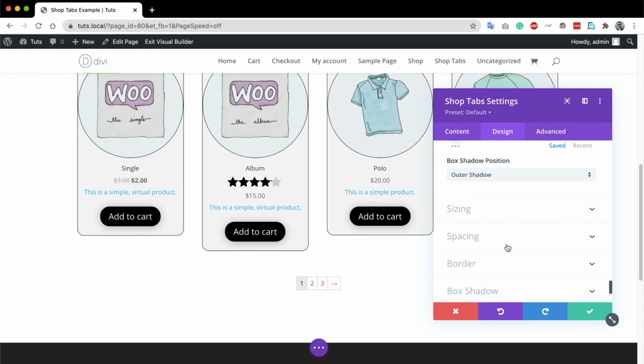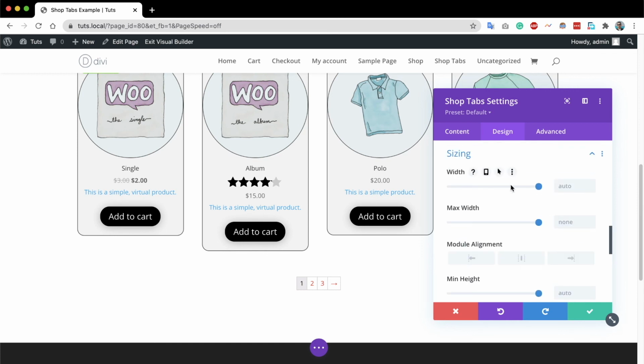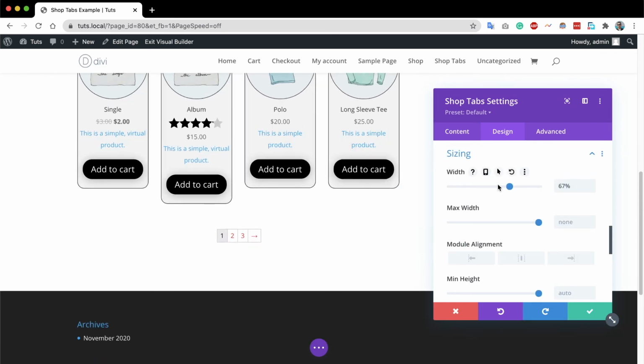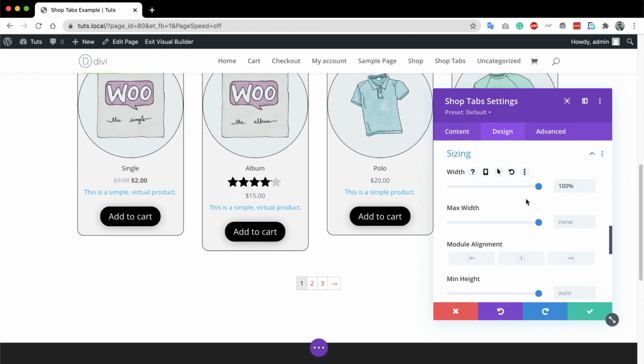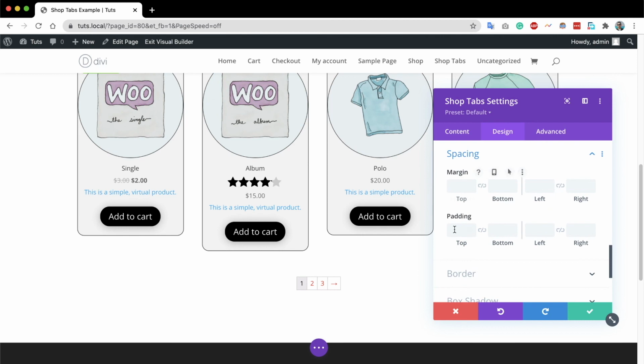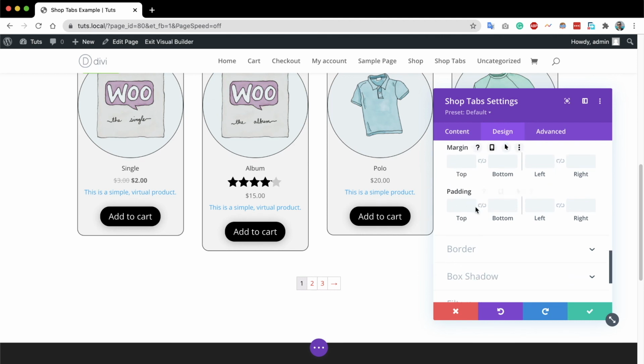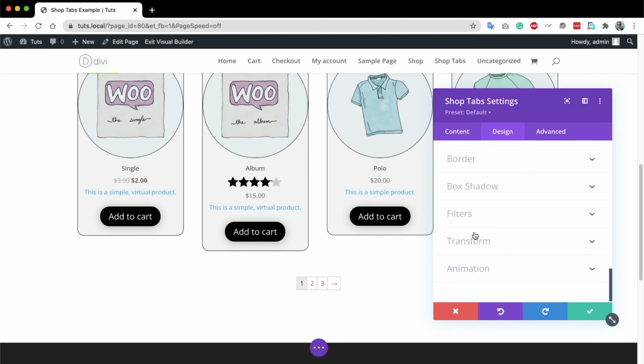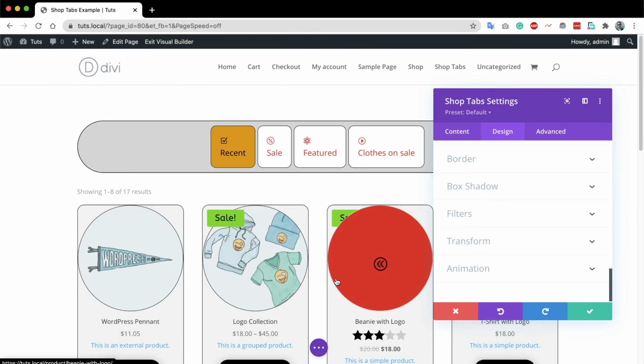After that, you will get the regular design options that you can see in all Divi modules, like the sizing of the entire module. You can customize the size of the module. The same for spacing, which is the padding and the margin of the entire module, the border, the box shadow, filters, transform, and animation. And all these options will affect the entire module.